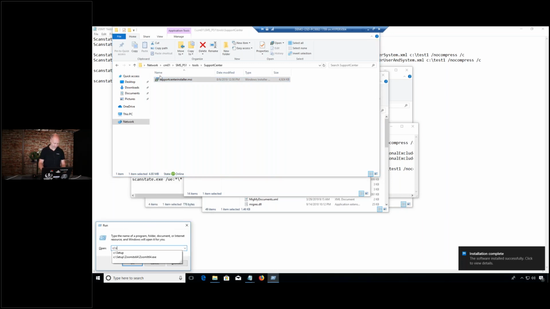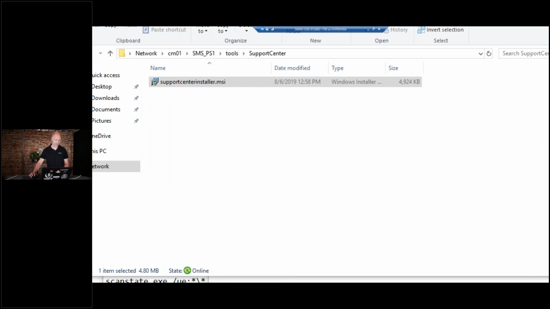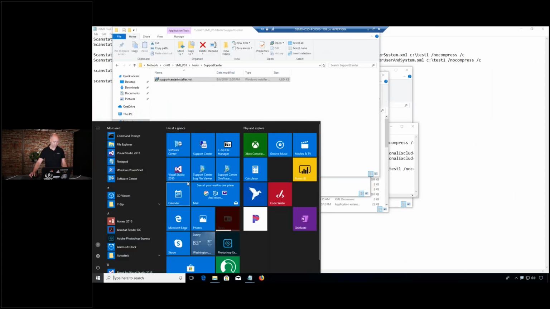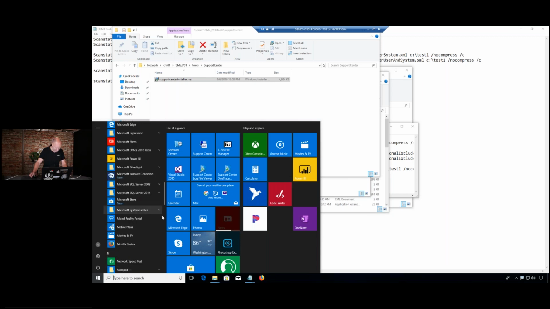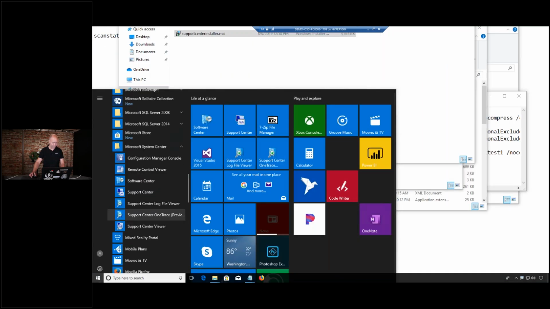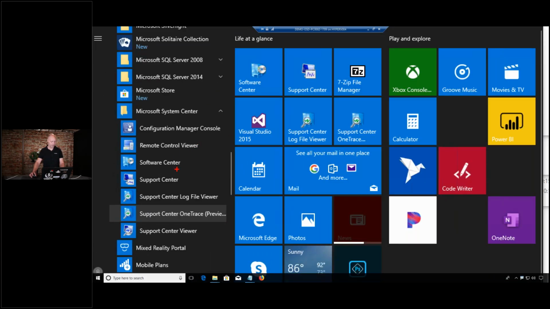So let me see if I can get Zoom running on this guy. So this is the tool, and when you install it, it shows up as usual in the Microsoft System Center something here. This is where you see the Support Center tool, but you also have a new log viewer. So Support Center comes with its own. So now you have three.